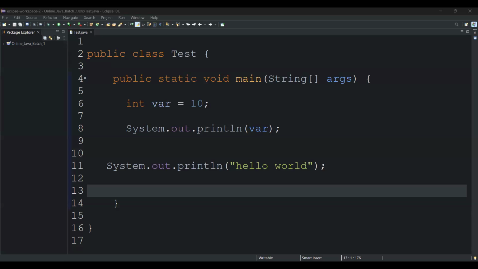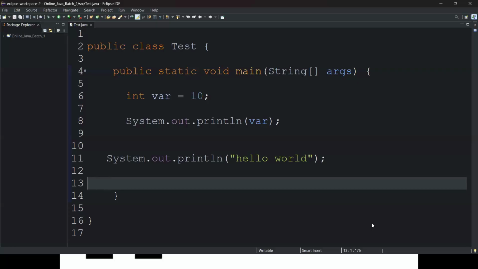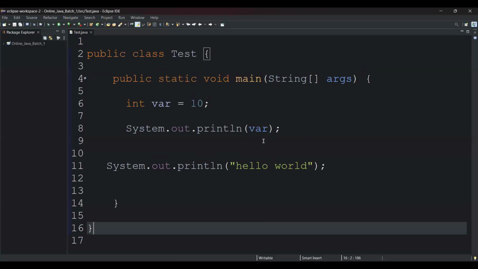Also bring back the Eclipse. I don't know if you're seeing the Eclipse. Can you see the Eclipse window now, right? Yes, I can.